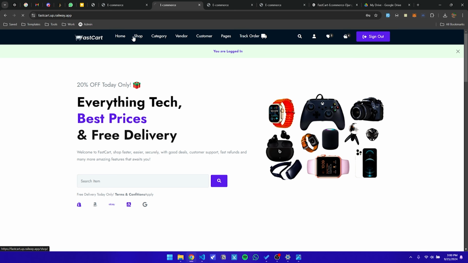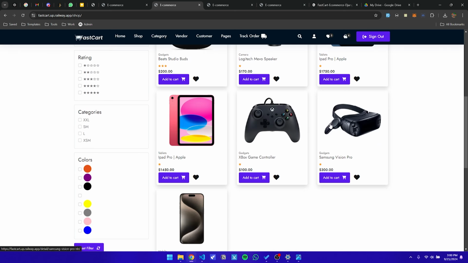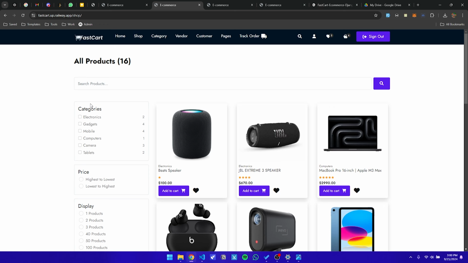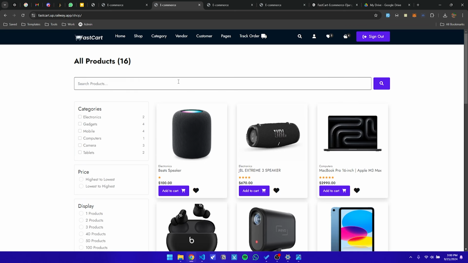Okay, so if you come over to shop, you can see that we have this very nice looking page. We have 16 products, still the same UI, but the different thing here is we've got this rating over here. So the very first thing now will be searching.